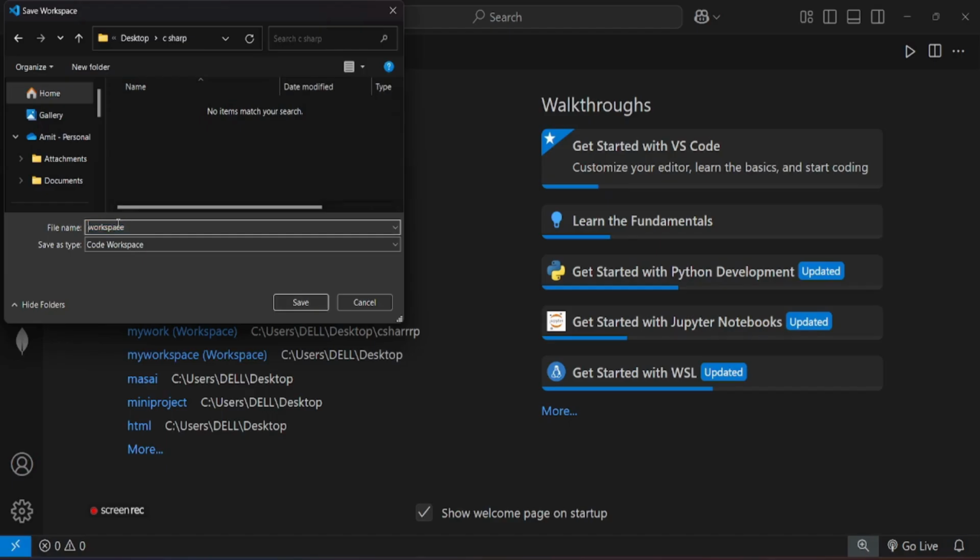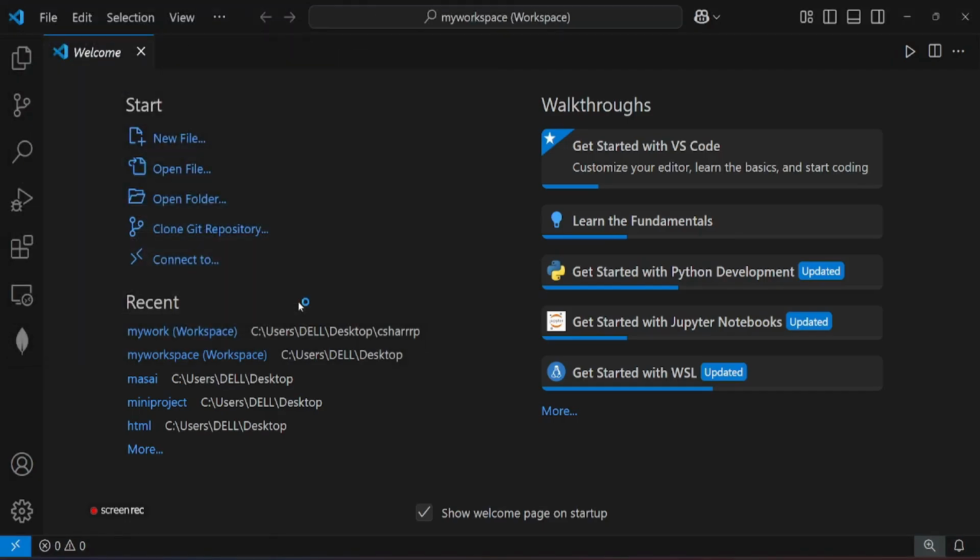I can give any name. For example, the name is my workspace. Click on Save. This is the first step which you have to do.